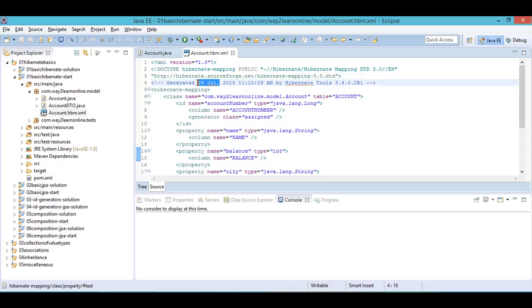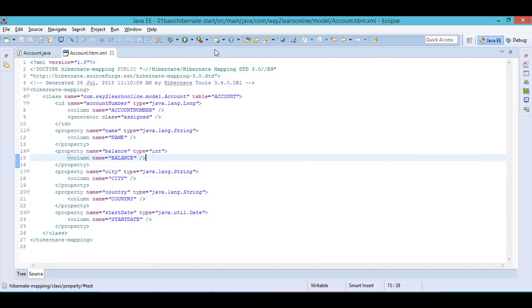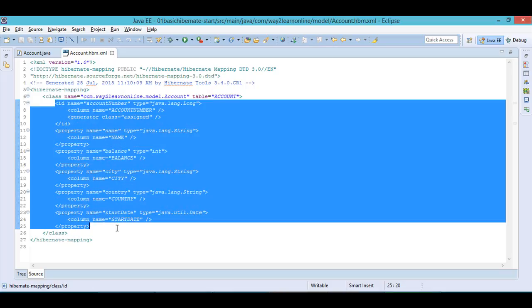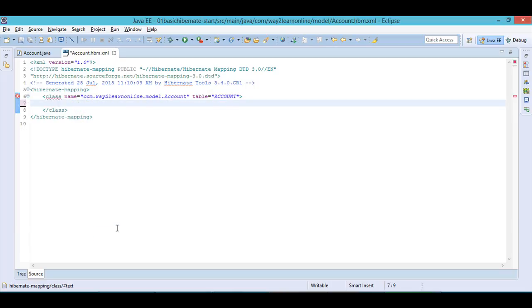If you see, the mapping has everything, but for clarity, I advise you not to use this wizard to generate the mappings until you learn. But once you learn the concepts, then using the tools might be a very good option. So right now what I do is I'll just delete it and I'll map it one by one so that I can explain you everything.